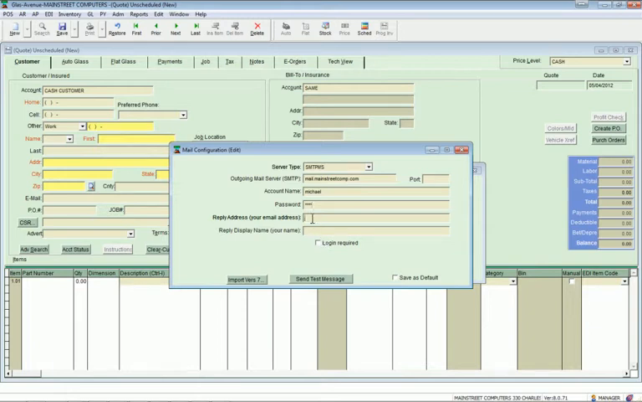From there, you'll put in the reply address that you want to use, and then the name that you'd like displayed. And then most mail servers require a login, so you'll want to check the login required box. If you would like everybody in the company to just use this email information, you can choose the Save as Default box. However, you can set up the email for each individual user.